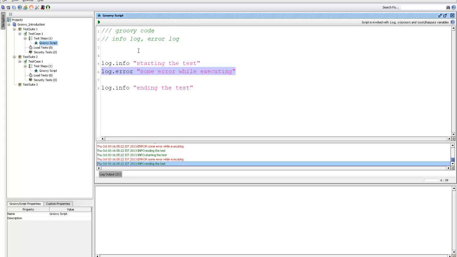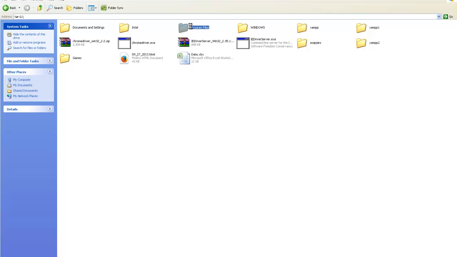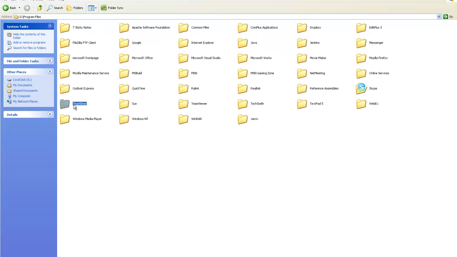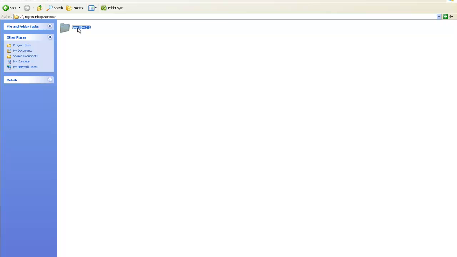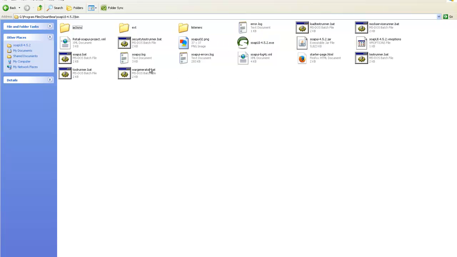Alright, now there is a physical location of these logs as well. You will see a log file on your hard disk in which these logs are generated. If you go to the installation directory of your SoapUI, that is in your program files, you'll have a folder known as SmartBear. Inside this you'll find the SoapUI, and in SoapUI you'll look at the bin folder. Inside the bin folder you'll see soapui.log and soapui-error.log.